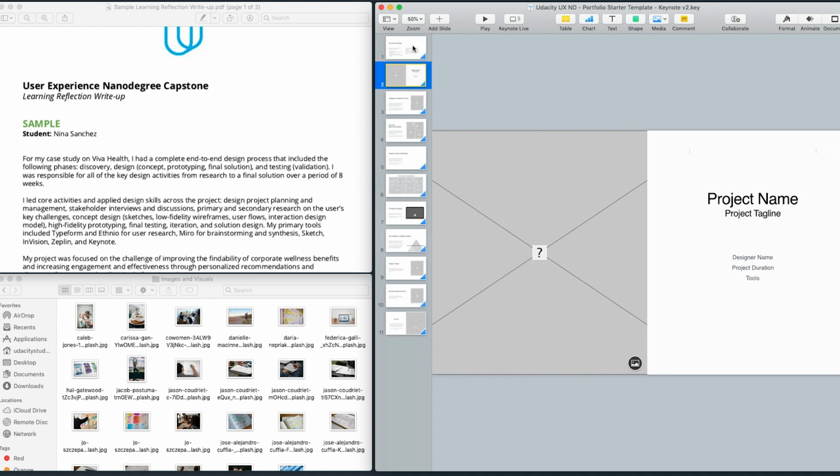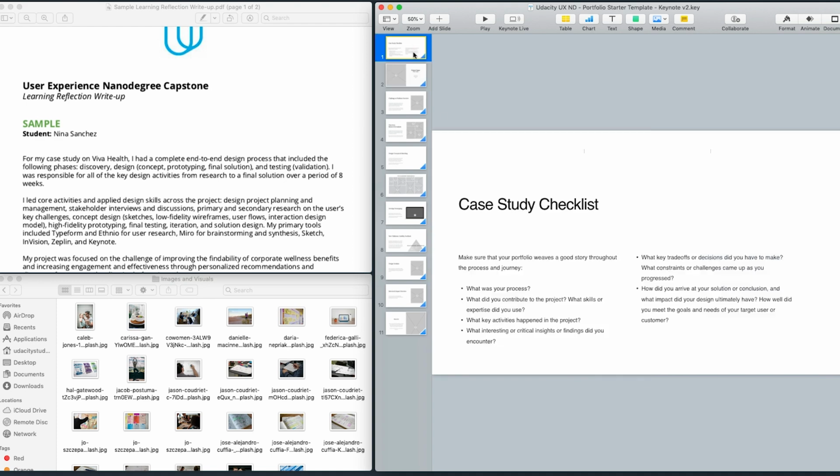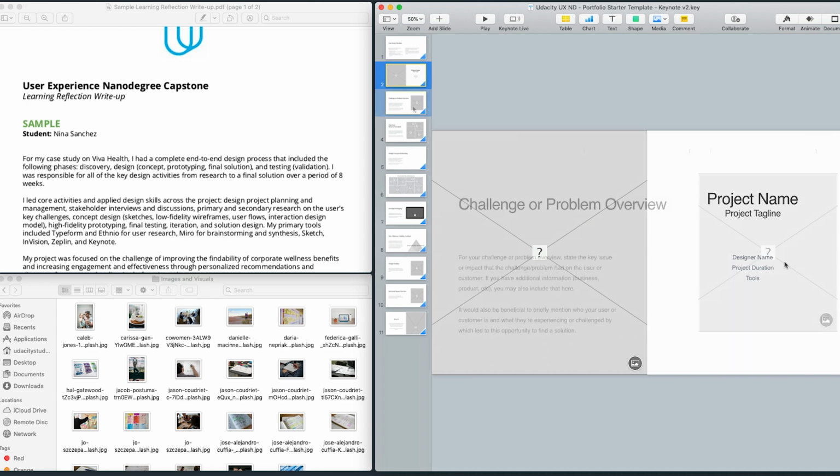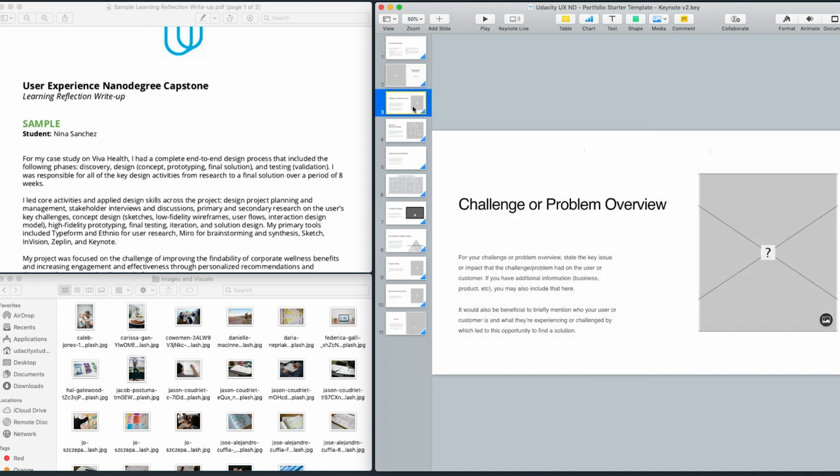And what you'll notice about this is that it gives you a quick case study checklist. And this is really helpful for writing your write-up or at least articulating your end-to-end story about how your project went. You have a project header page or title page with some metadata here. So your name, the duration of the project, any tools you used. You have a challenge or problem overview. So this is where you can talk about the reason why this project was started, what were some of the challenges for the customer or the user, and even how the business perceived that.